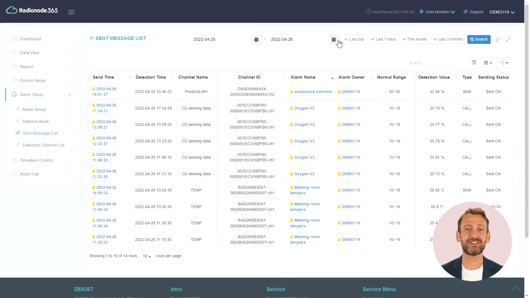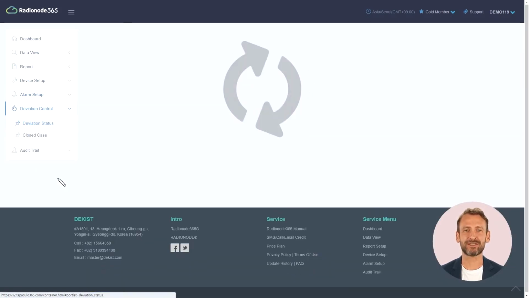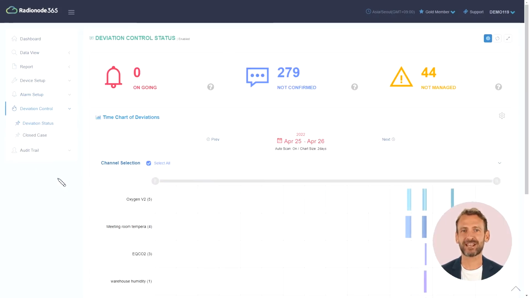The Alarm Detection History is a function to inquire the history of which the threshold deviation was detected, separate from the dispatch history. Next, let's talk about the Deviation Control function. The Deviation Control function provides a tool to manage the deviations in detail based on the set alarm.